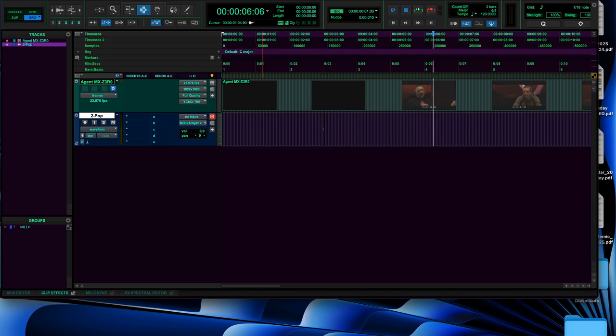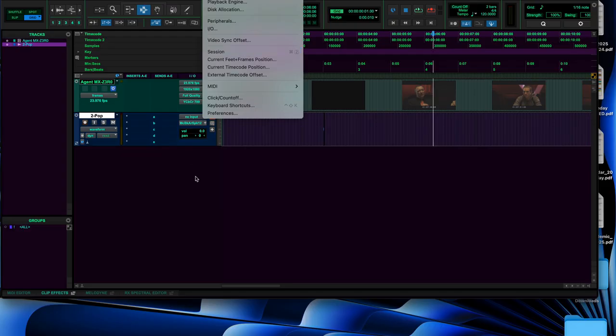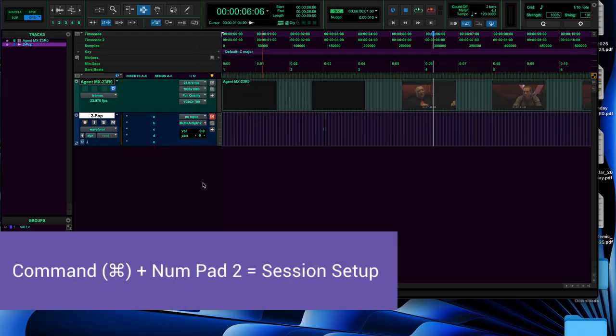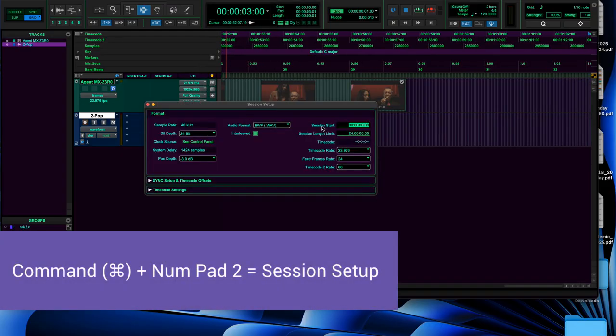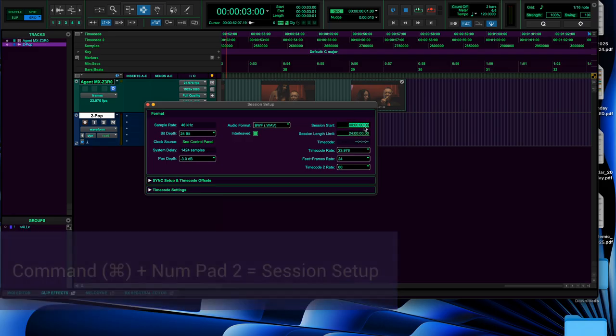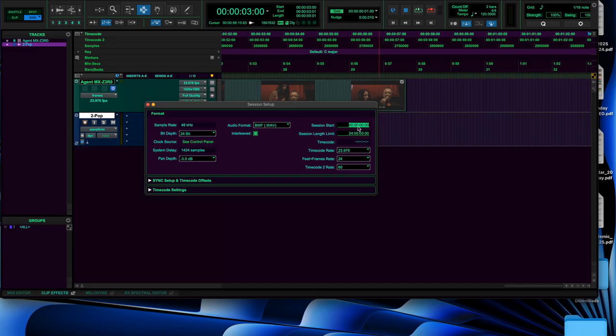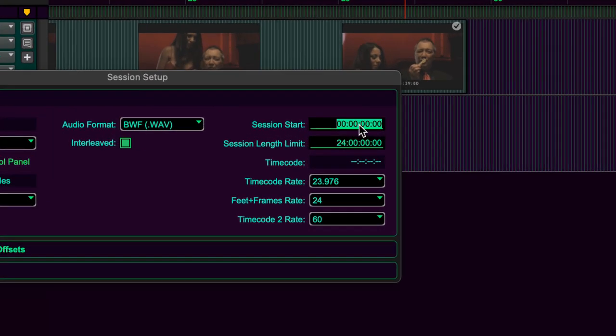So we're going to go back to the session setup dialog box, which you can always get to with Command Numpad 2. And now we're going to go in and change the session start time. The easiest way to do this is actually to type the values from left to right, but they're going to move from right to left. So I'll zoom in here. What I'm going to do is start typing 01, which is going to show up in this place first. Then I'm going to type 07 43 00. And now I have the digits in the correct place.